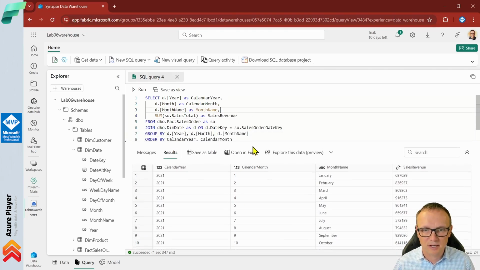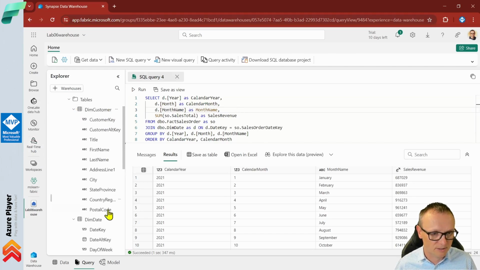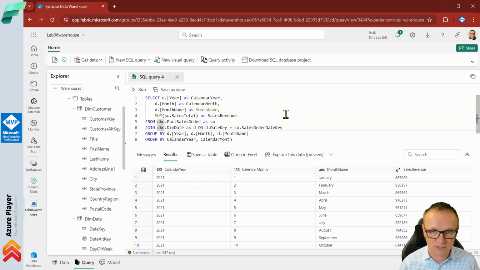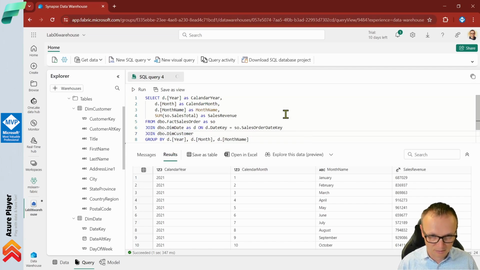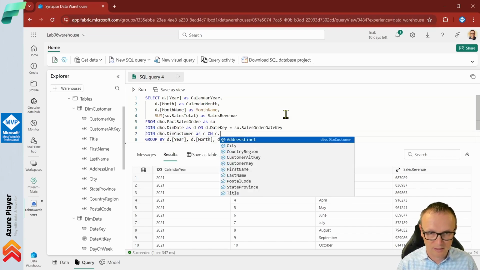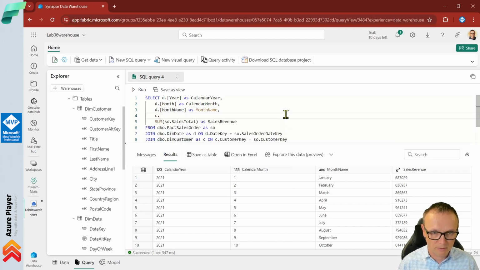Okay, this works. Now let's say I would like to extend this query even more by joining to the customer and grouping by customer region. Okay, so let's see what we've got here. In the customer we have something like country region. To achieve this, I need to join to the customer table, dim customer, let's call it C. So we're joining by customer key. The same should be here, customer key, great.